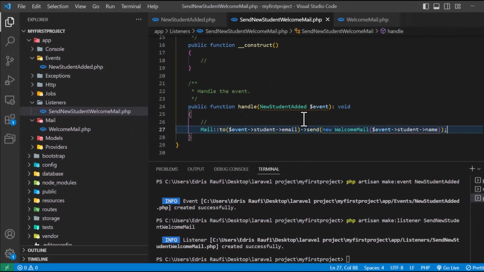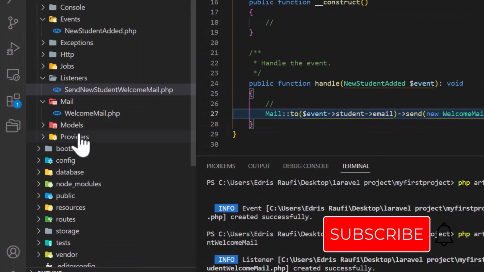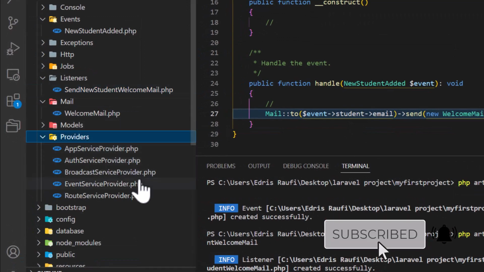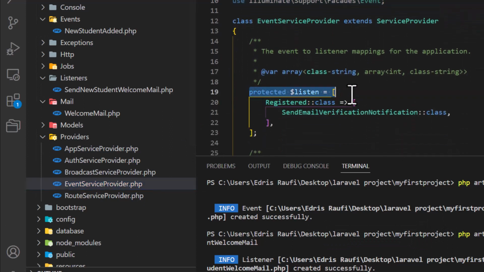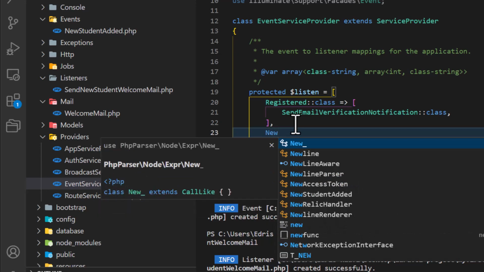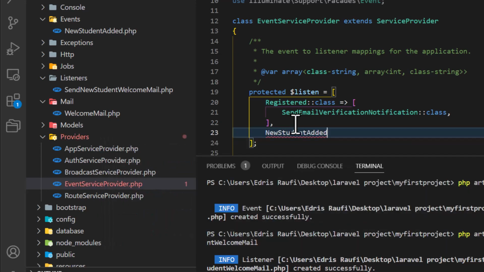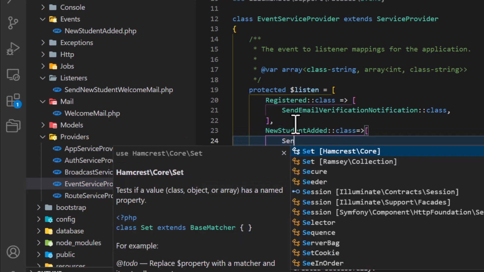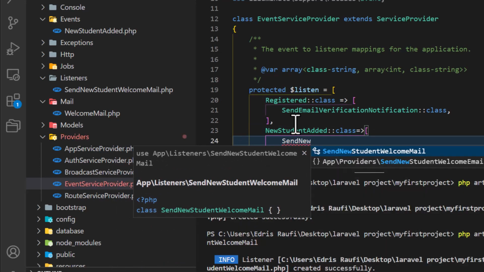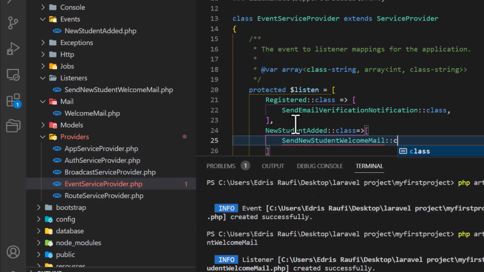Now let's go and register them. For that I will come to Providers, EventServiceProvider, and down in here it's written protected $listen. Down here I will type my newly created event, which is NewStudentAdded::class =>, and I will open an array. Inside this I will type my listener, which is SendNewStudentWelcomeMail::class.